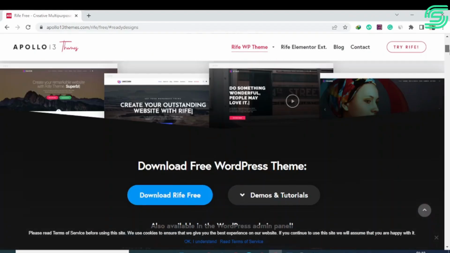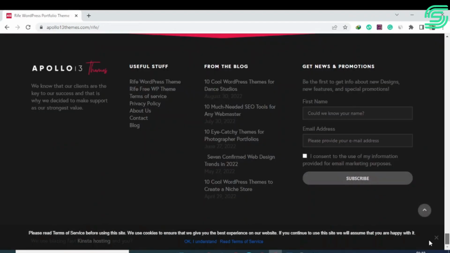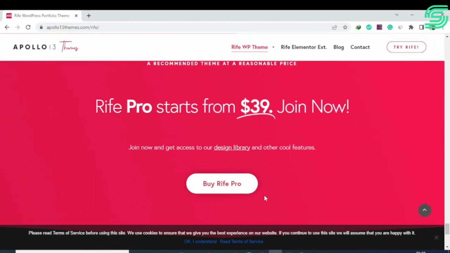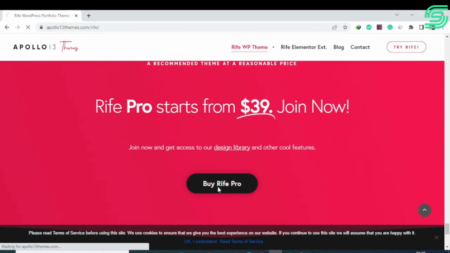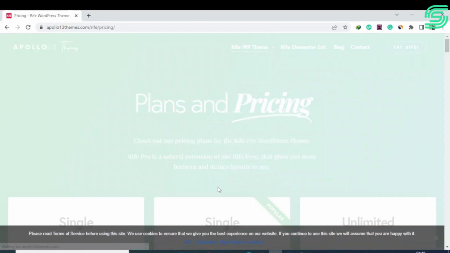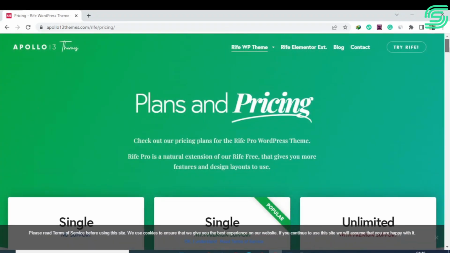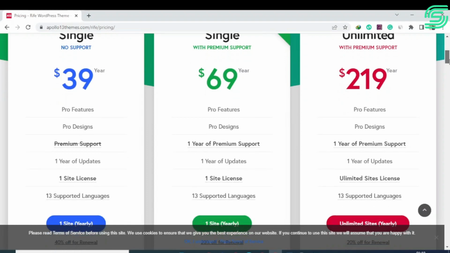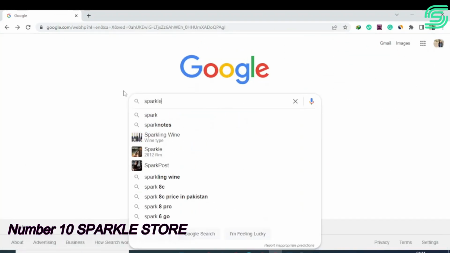base for customization. You can also upgrade to Rife Pro to get more advanced features, like a custom HTML 404 page, one of the often overlooked parts of a website. Its premium version is available from $39 to $219 per year.